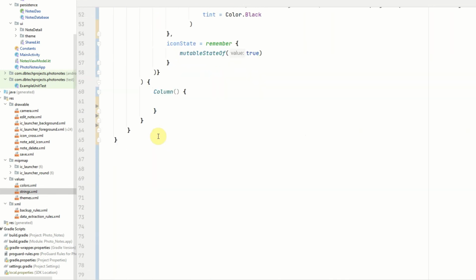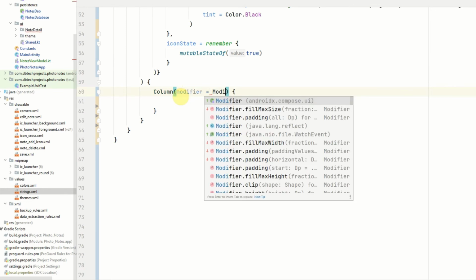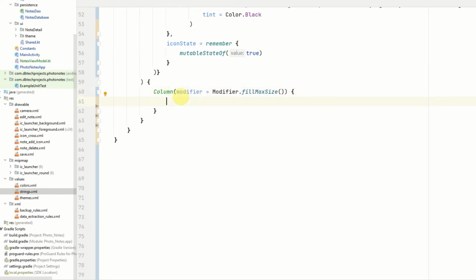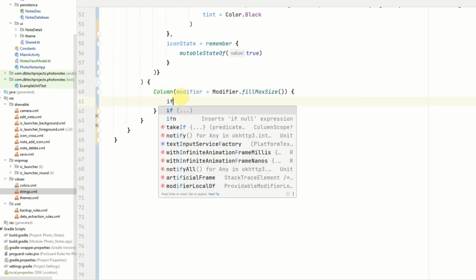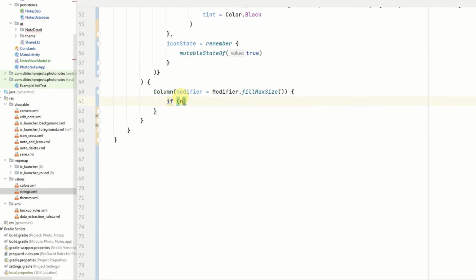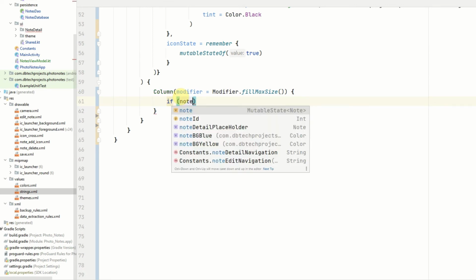And that should remove your error. Inside the column, first we need to make this stretch to the full size of the screen. So in order to do that, we can use the modifier. So modifier equals modifier.fillMaxSize. And then inside our composable, we first need to check whether this note has an image. If it does, we want to show the image. If it doesn't, we don't want to build a composable for that note image.